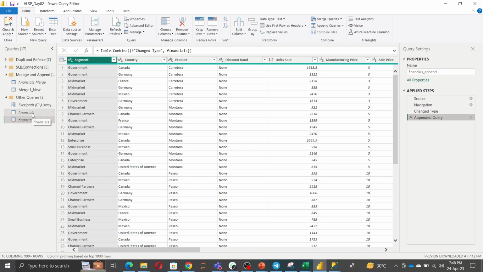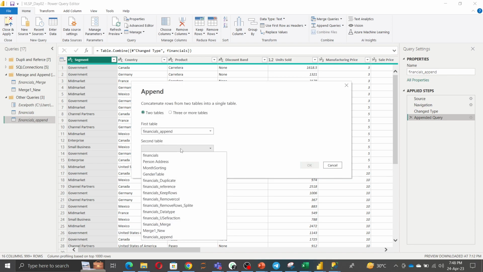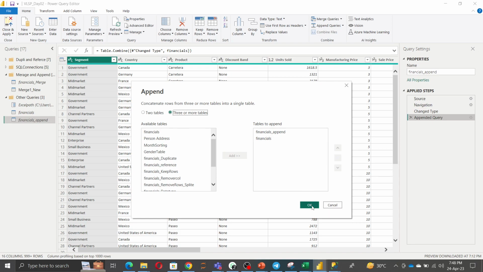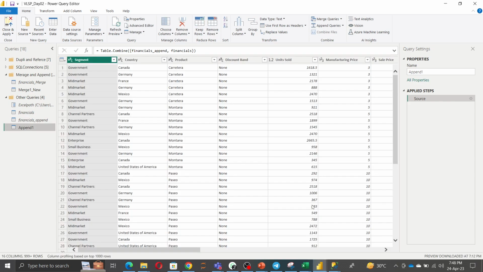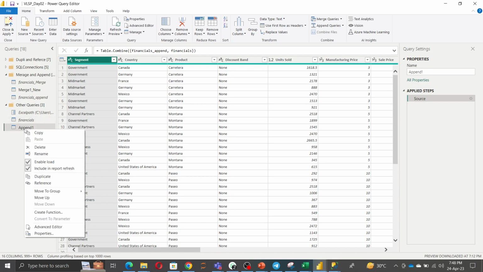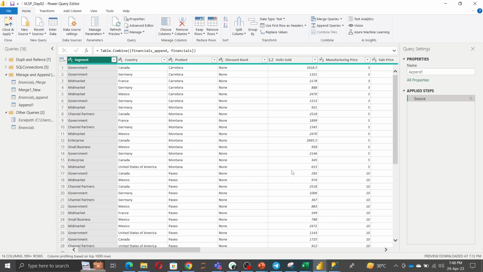Let's do append as new. So select this one, append as new query. See this, append, select the second table, Finance. See this. If you have more than 2 tables, select this option. Okay. Since 2 tables are sufficient for me, press OK and see what happens. Append one. So that covers merge and append. Do practice, guys. Let me know your questions. Okay. Next.